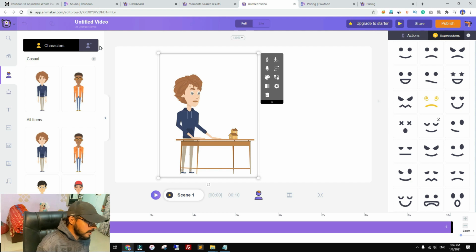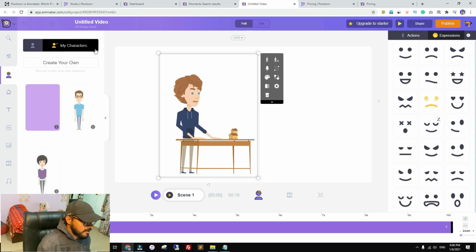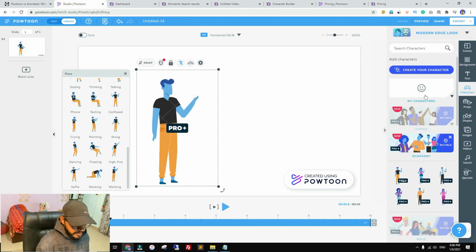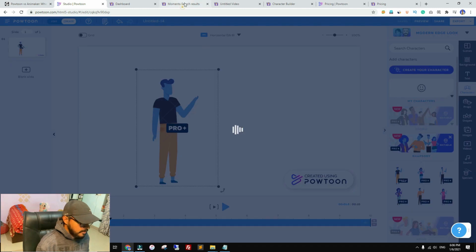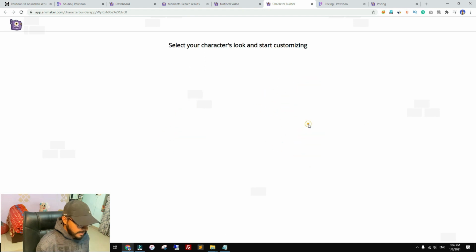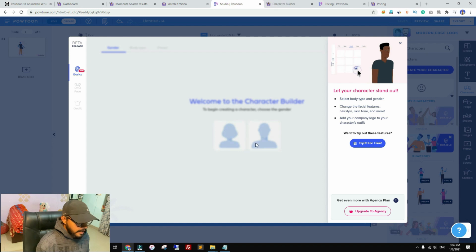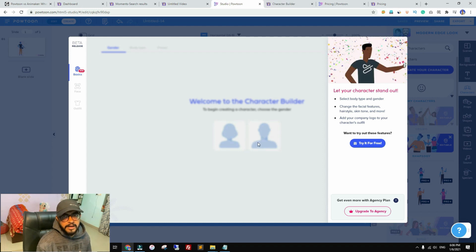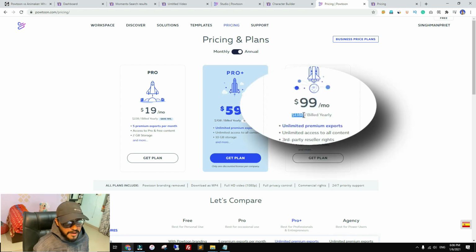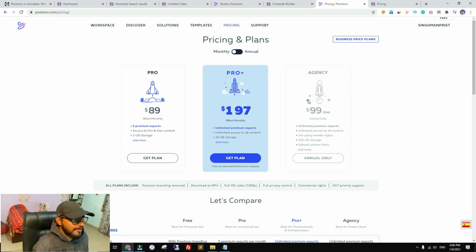And coming to customization, building a custom character is available in both platforms. So create your own, and inside Powtoon, let's also build a custom character. We have to pick a gender. I will pick she. And inside Powtoon, if you want to build a custom character, you have to purchase their agency plan, and it will cost you a lot of money, almost $1,200 per year, and it is not available on a monthly subscription. Plus, these plans on monthly subscription will cost you a lot more money, as you can see.